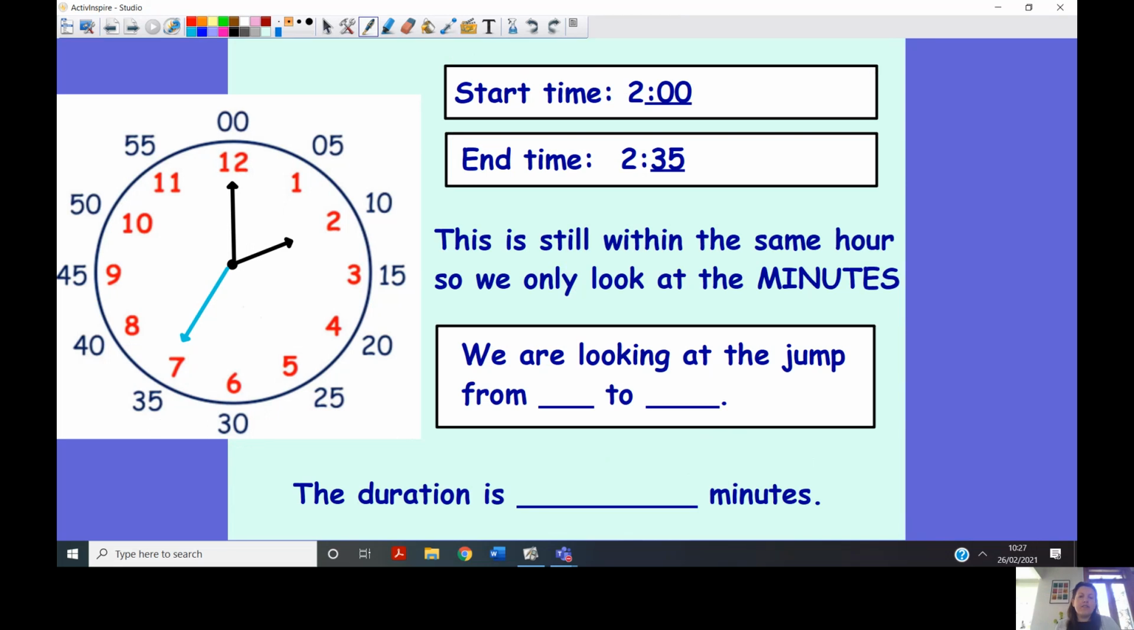Let's have a look at another one, and this one you're going to do some of it together. Our start time is 2 o'clock. Our end time is 2:35. So I've given you your start and end time. We're going to be in the same hour, so we only need to look at the minute hand. See if you can complete these gaps for me. You might want to say them out loud with me, or you might want to press pause now to have a bit of a think.